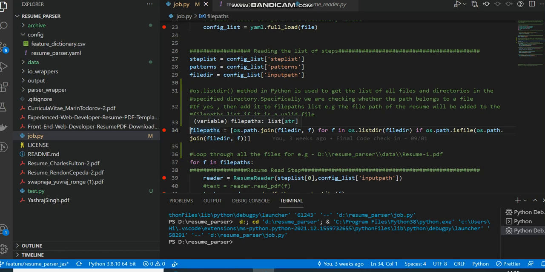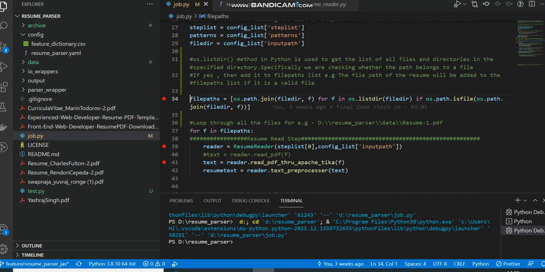So we will then move on to line number 37. As you can see, it scans through each file path and reads the file present on that path using Apache Tika. In the next video we will go through the code that we have written. Thanks.